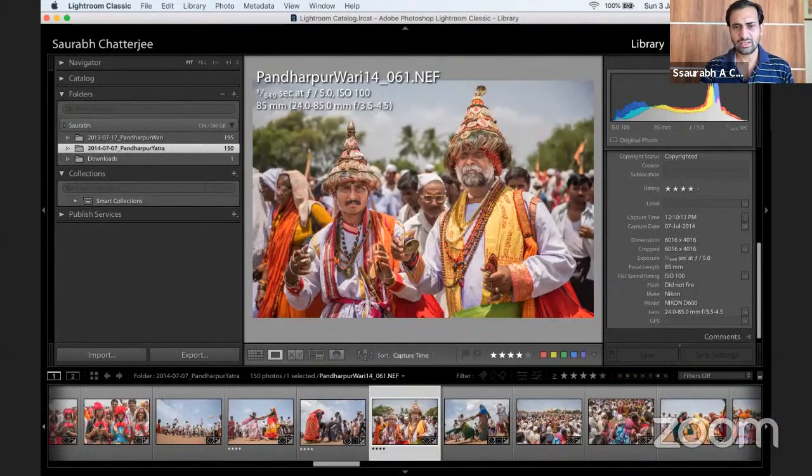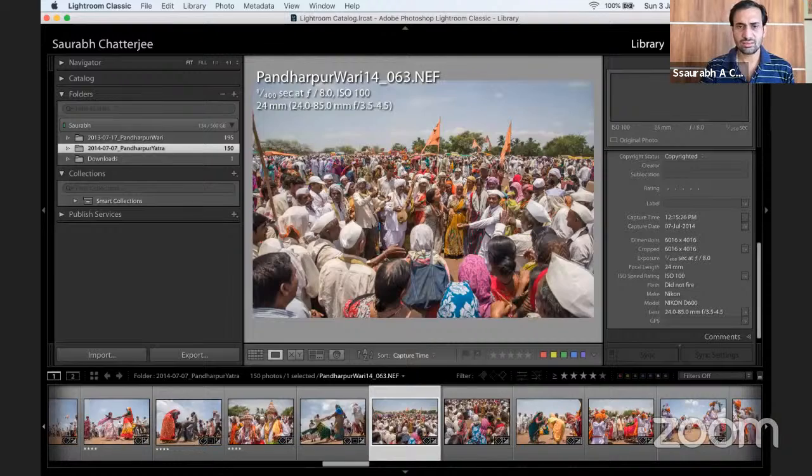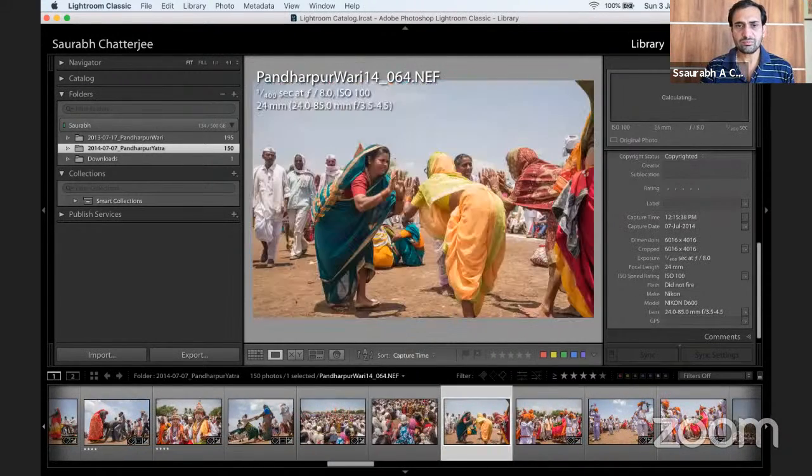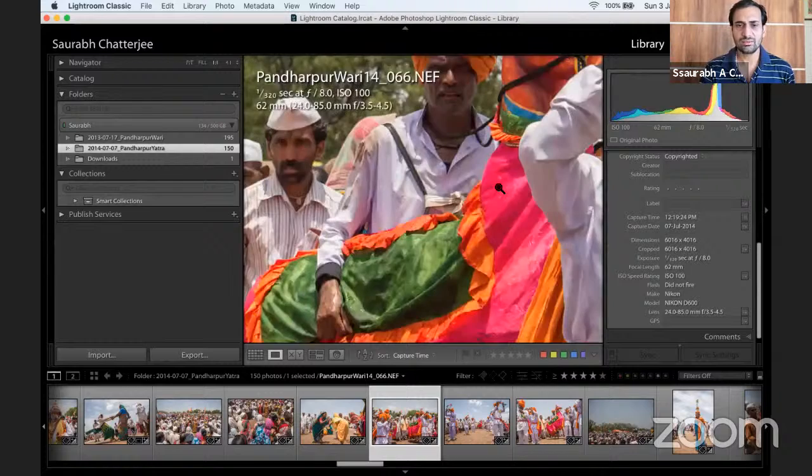I like this picture. I want to keep this for the blog. But still I was not happy with it, so one or two pictures I got like this. And in the round, these people are going around. These people are dressed like horses, you see, and then they are going around.